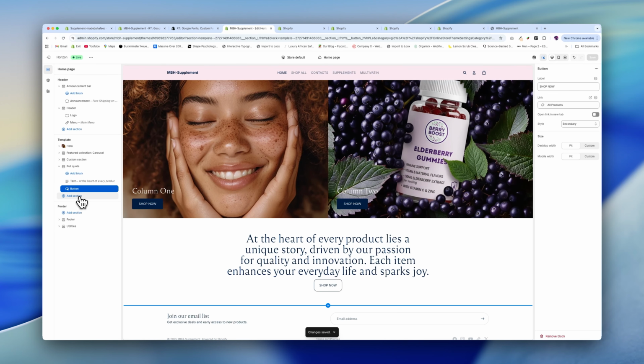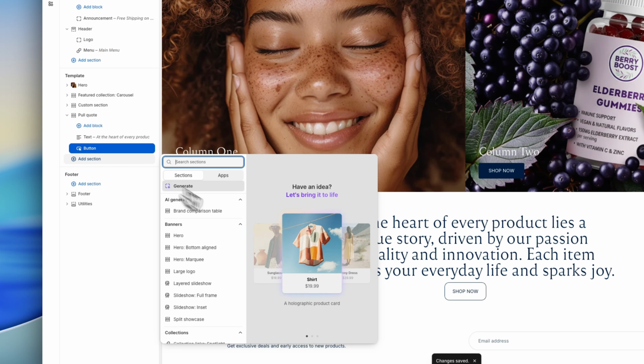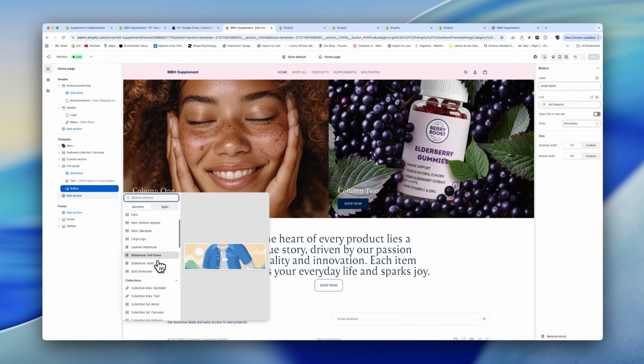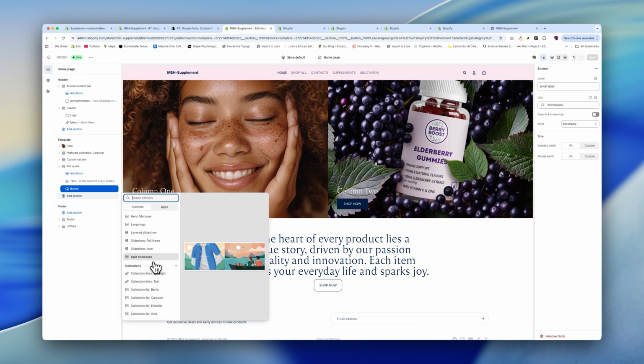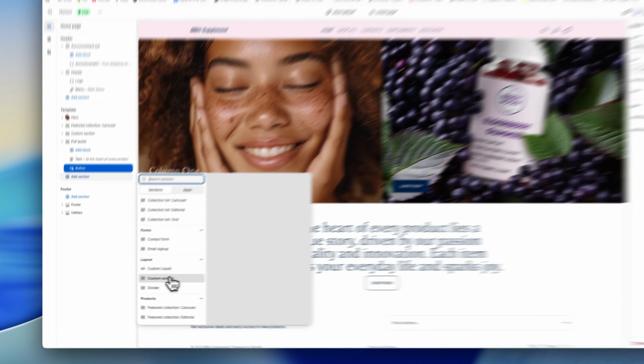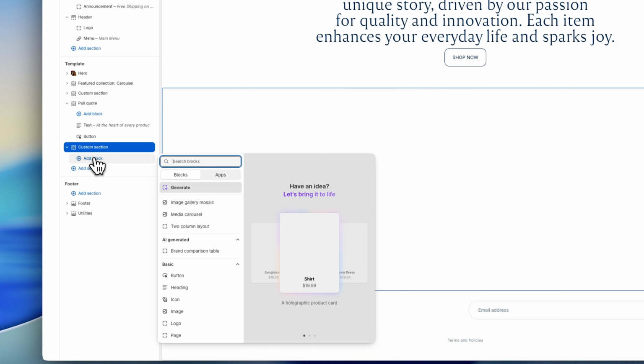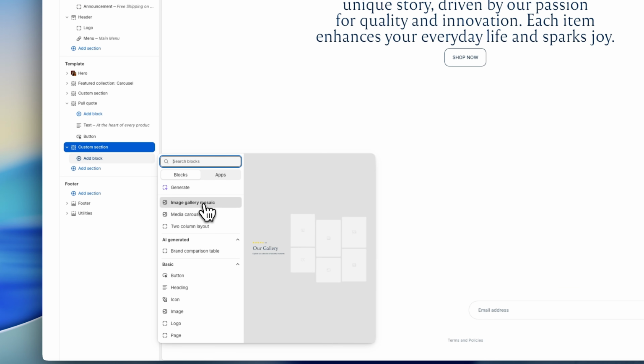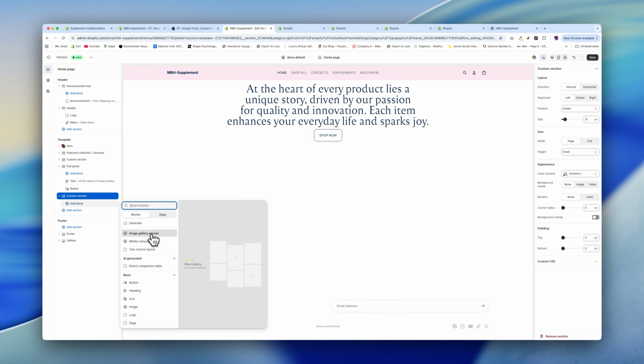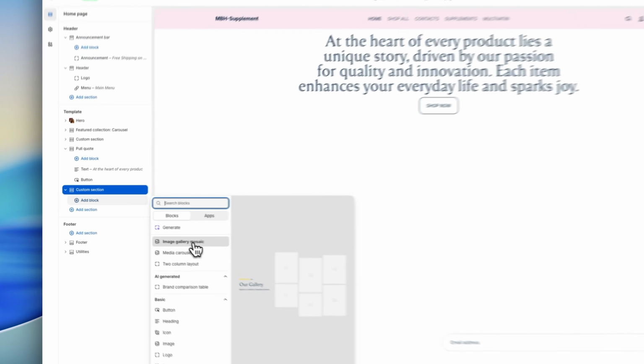Now let's add another custom section, which is the Mosaic gallery. So first we have to add a custom section like this, and then we add our block, and then I already have the custom code installed into my code editor.